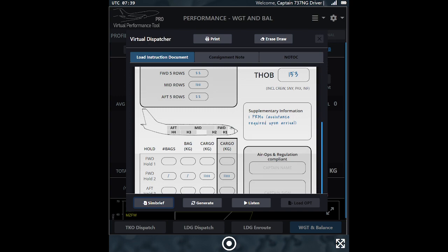Also, it tells me some supplementary information, and in this case it tells me we have 1 PRM on board. Now, PRM is persons with reduced mobility, and that could be, for example, wheelchair passengers. And that's exactly the kind of information that we get on our real-life load instruction documents.